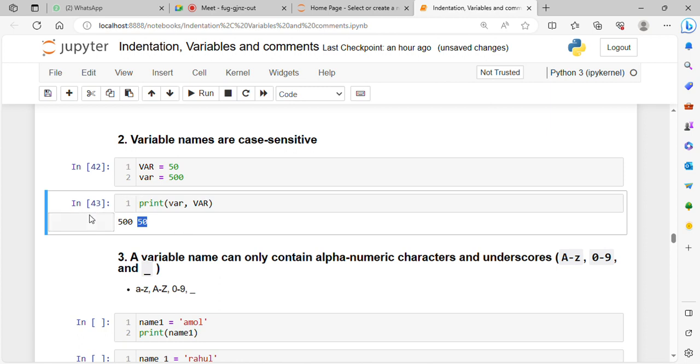Got second rule? Yes, sir. Okay, what is second rule? Somebody please tell. Variable names are case sensitive. Right.